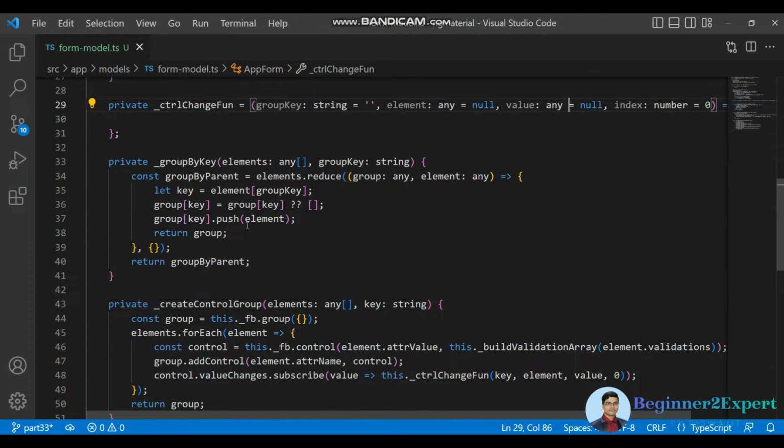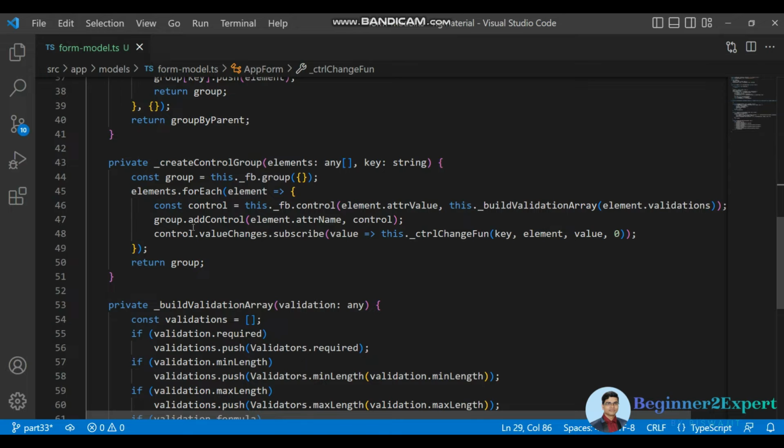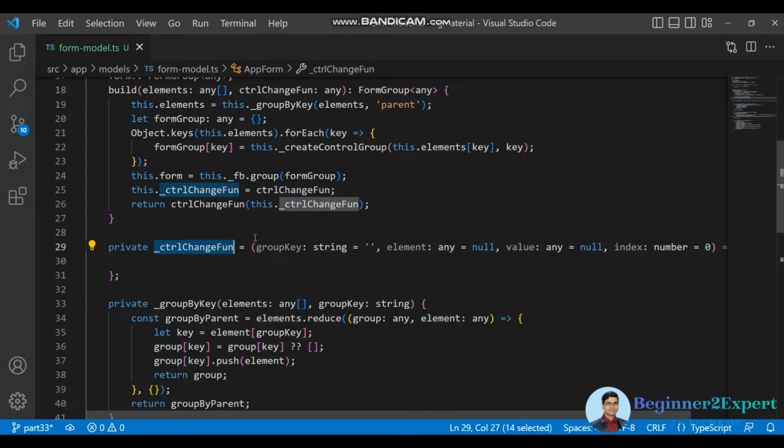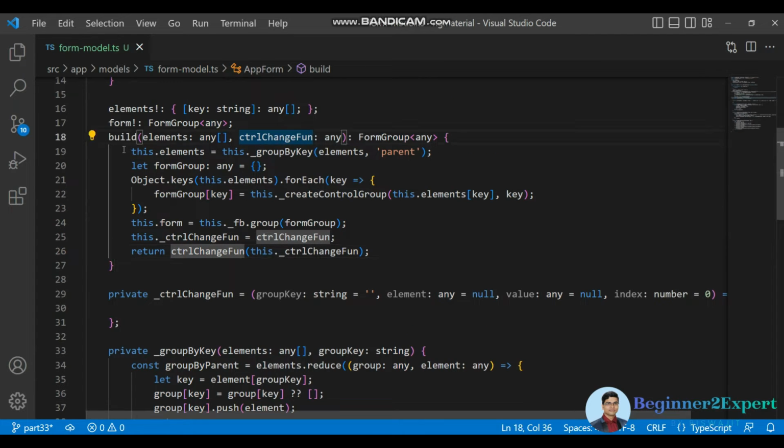While we are adding the control to the form group, we are also registering change detection for the control. During that registration we use this control change function, which is returned from this build. This means if I change anything on the control, this function will be triggered automatically.